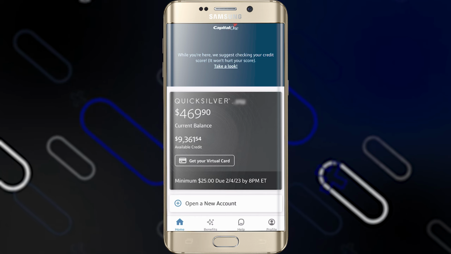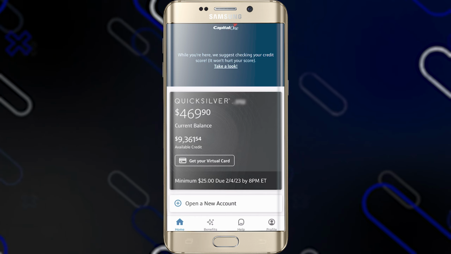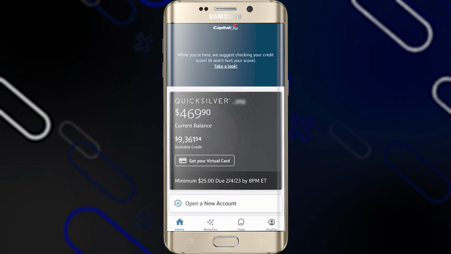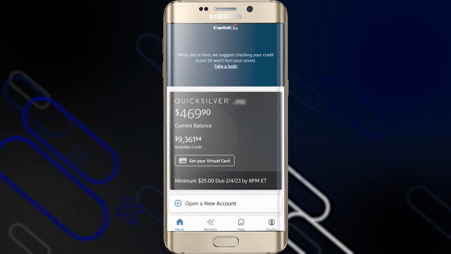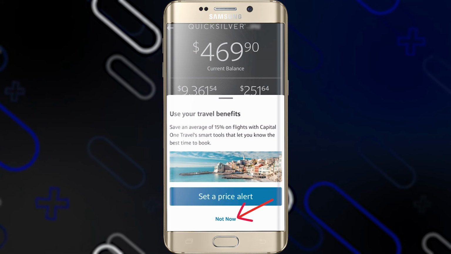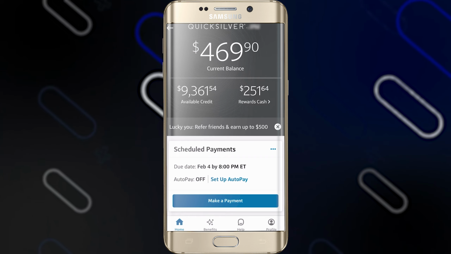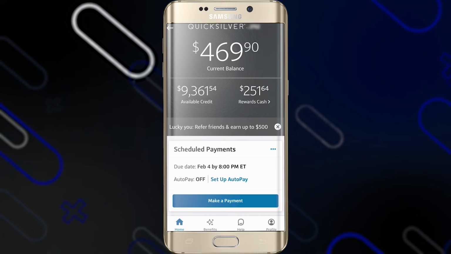Once you sign in, it will show you here all the cards and all the accounts that you have. You just have to click on the card that you want to do the payment for. Once you click on it, it will show you this page. Just click on Not Now. Then here it will show you this button, Make Payment.